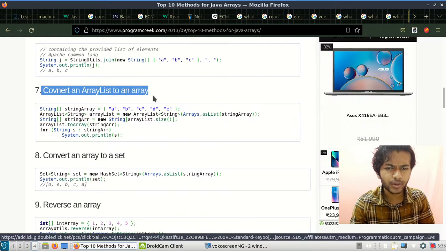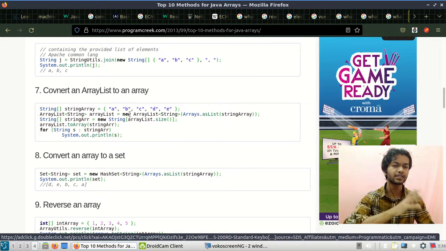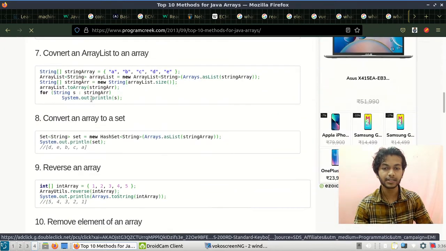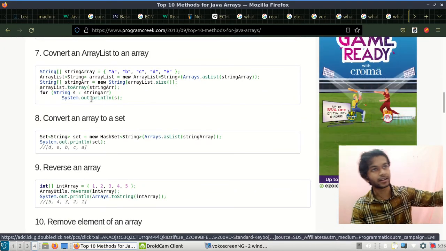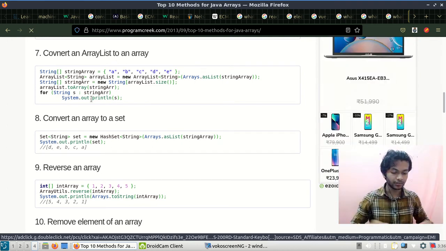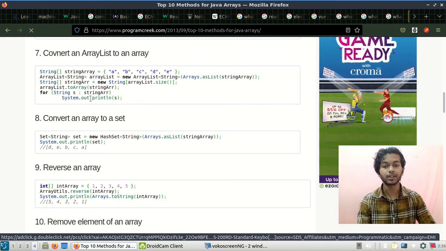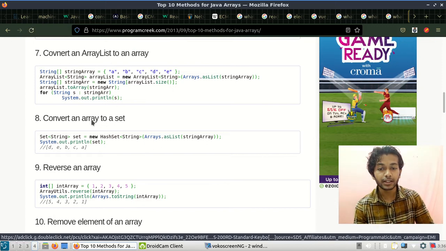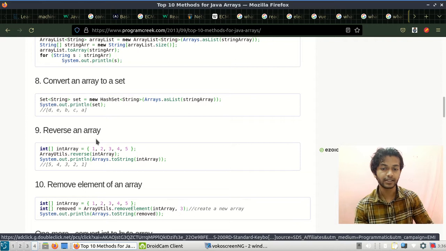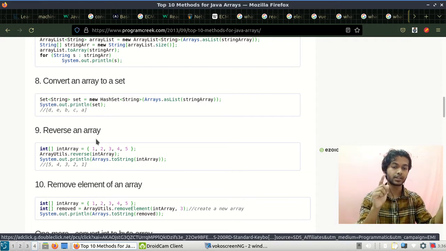Convert an array list to an array. You can convert an array list to an array too. Basically, an array list means this is an array, this is an array, this is an array, collecting all of them and putting them into an array. This is called converting into an array. Convert an array to a set. Reverse an array: 1 2 3 4, you can reverse it.